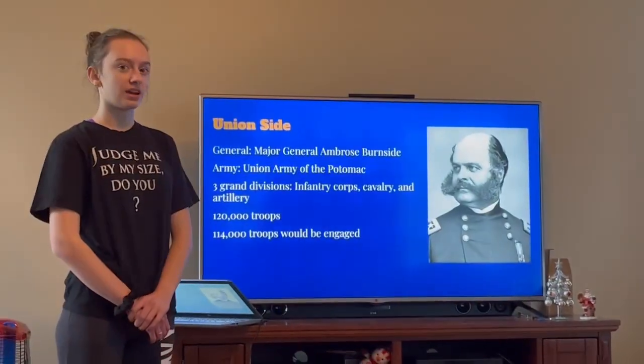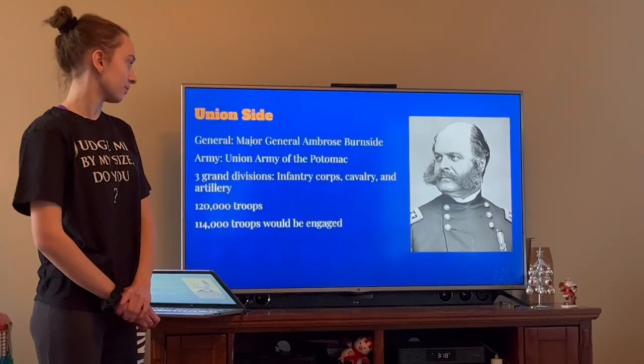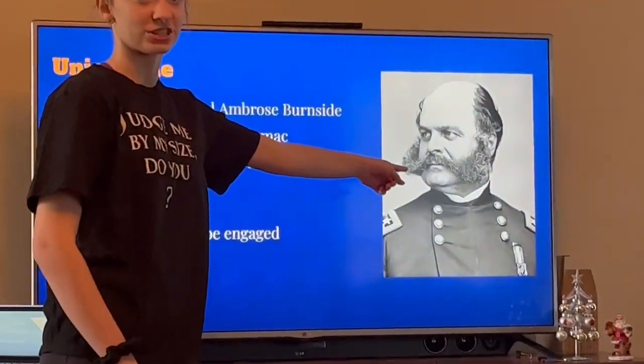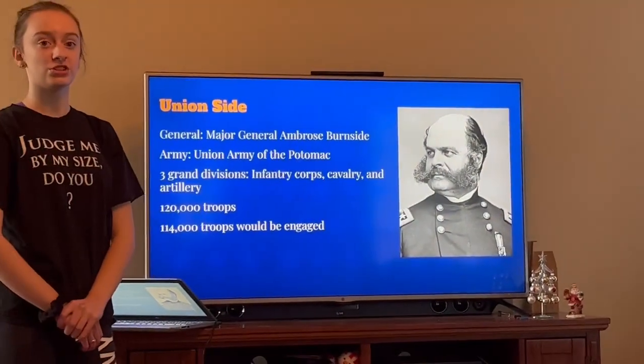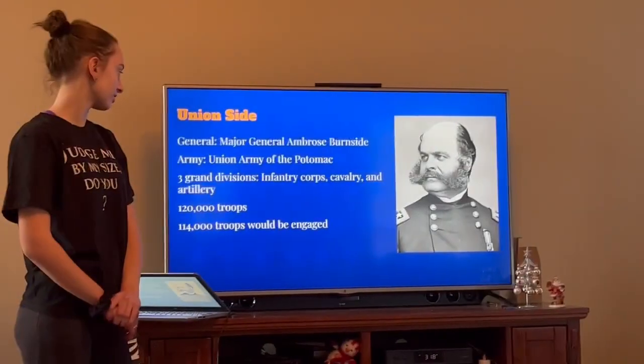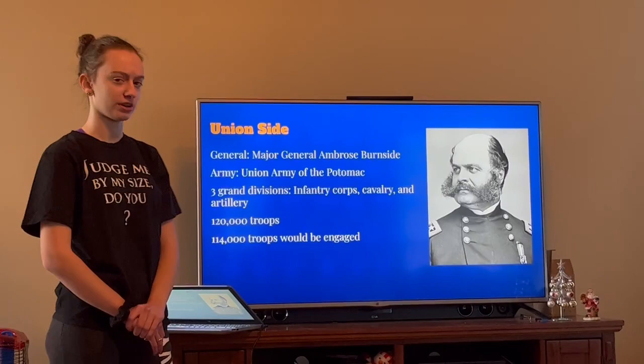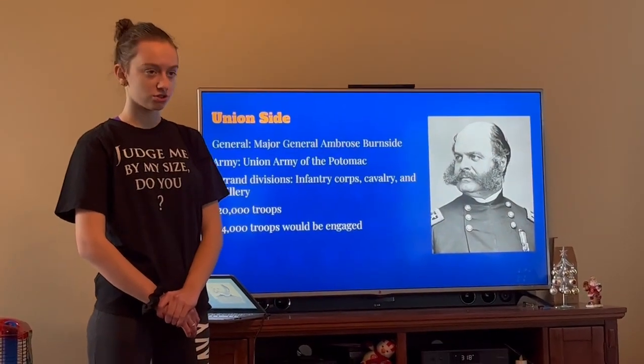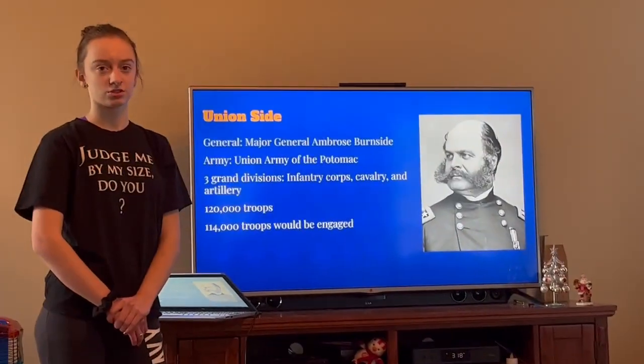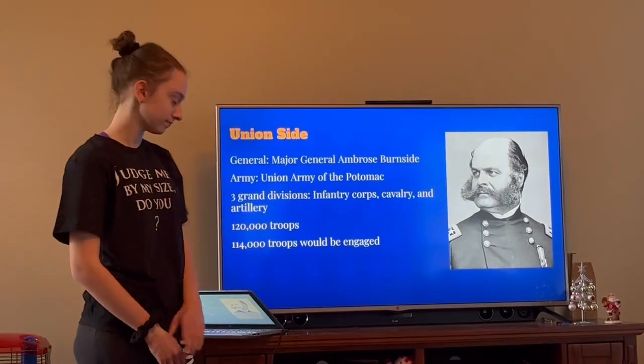So on the Union side, the general was Major General Ambrose Burnside, this man pictured here, and the army was the Union Army of the Potomac. And there were 3 grand divisions: the infantry corps, the cavalry, and the artillery. There were 120,000 troops, but only 114,000 troops would be engaged during the battle.